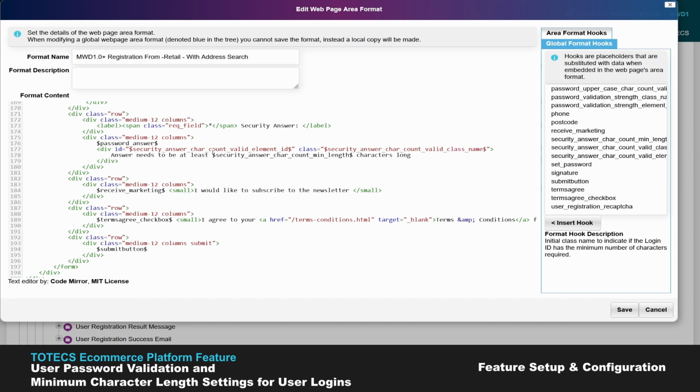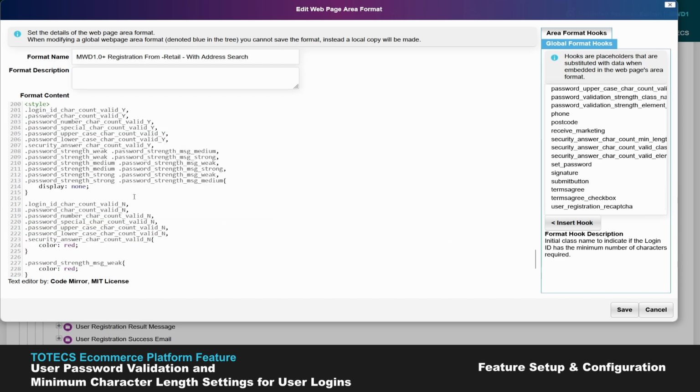So once we've got all of our format hooks set up, in a separate CSS file, this is where we would then control how the styling should work for this messaging. So if the passwords are strong or the fields are valid, we can set it to hide those messages using this display CSS styling rule. If they're not valid, we can choose the color.